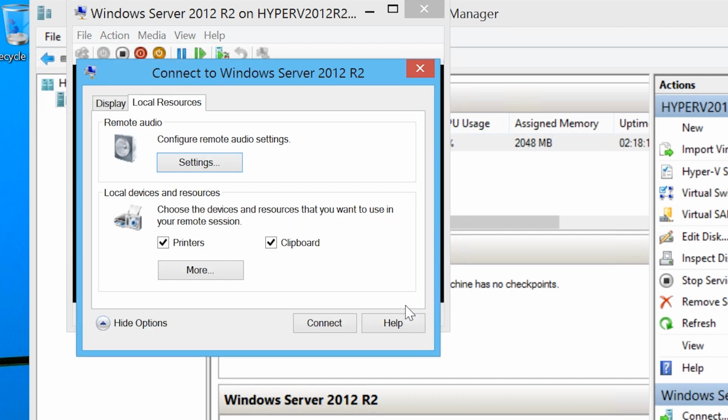At the bottom are Local Devices. If you want to use local printers on the virtual machine, all you need to do is make sure the Printers tick box is ticked. If you want to use the clipboard function, make sure this is ticked. The clipboard option in Enhanced Session Mode gives you full access to the clipboard functions, where before you only had limited access to the clipboard when accessing a virtual machine.